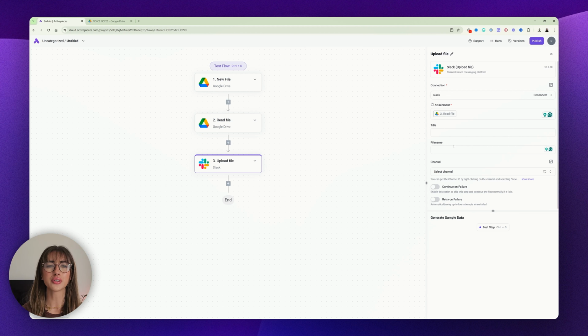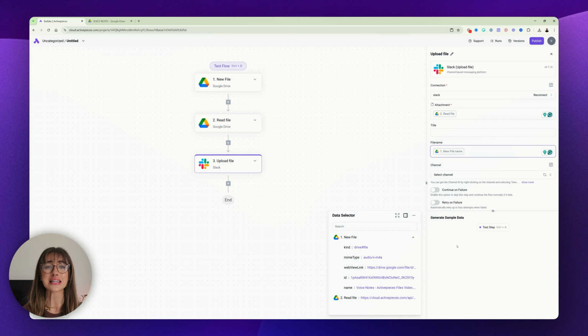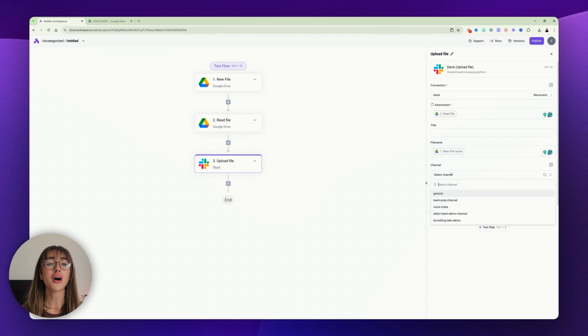We'll skip the title field and set the file name to match the original file name from the Google Drive folder. This helps ensure consistency in your file organization. Finally, for the channel, we'll select Voice Notes, our private Slack channel, where these files will be stored. If everything is set up correctly, the file will appear in the Slack channel. You'll be able to see your voice note uploaded and ready for easy access.